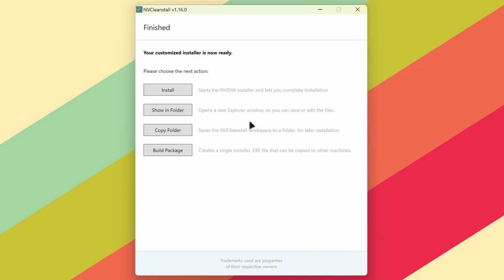And if you want to install the driver right now, click install, which saves the driver with all the settings that you've chosen to a folder for later installation, or build package, which creates a single installer.exe file that can be copied to other machines.